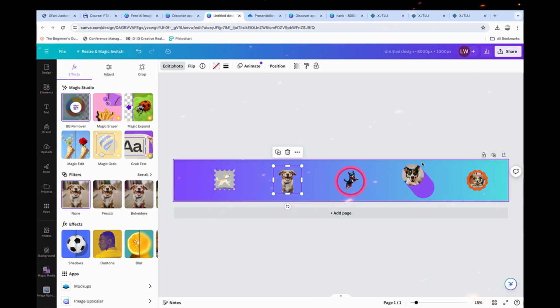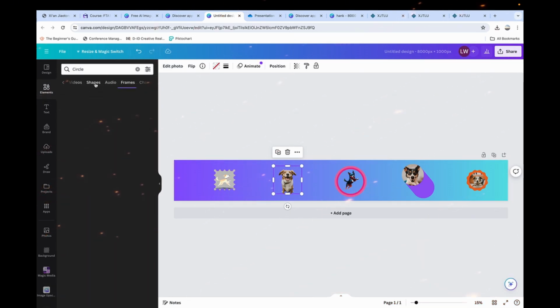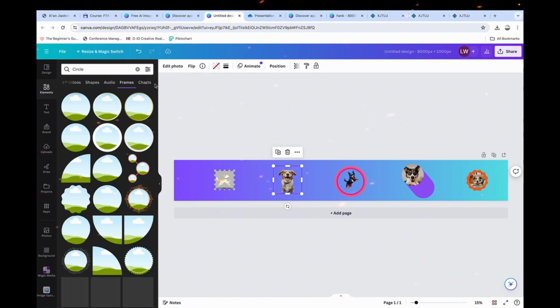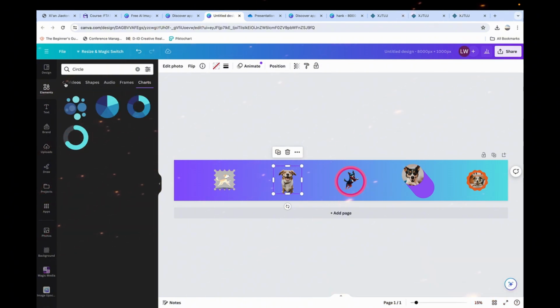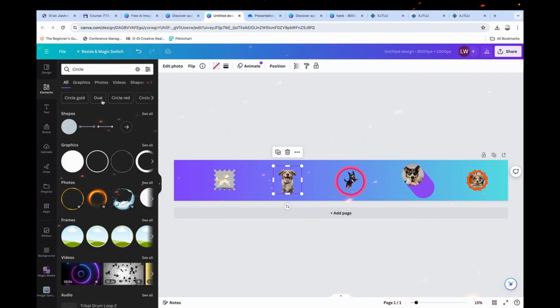Okay. So right now we need to learn how to remove the background. Click on this. Could you please click on edit photo here? Then you will see BG removal, which means background removal. So I click on it, and it automatically tries to remove the background for me.